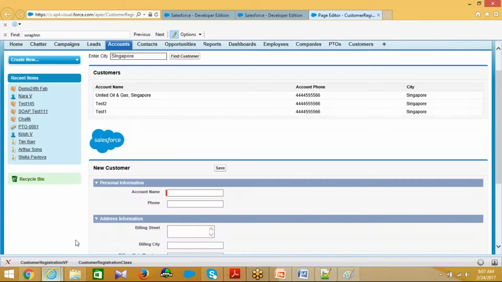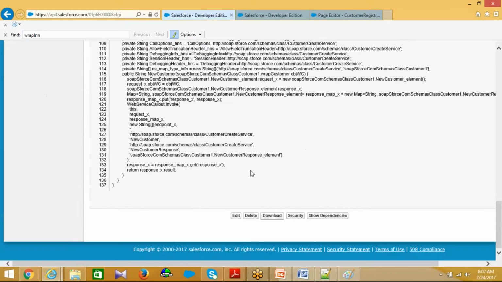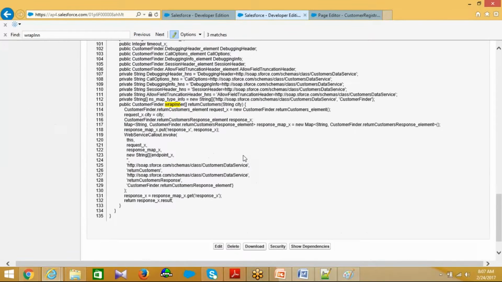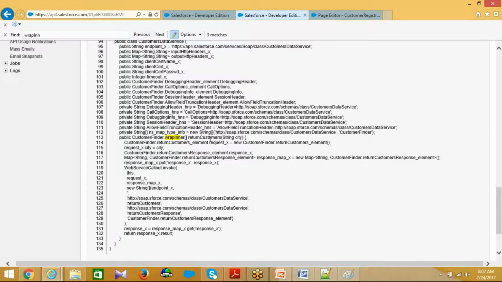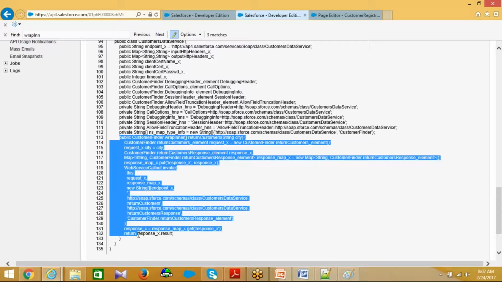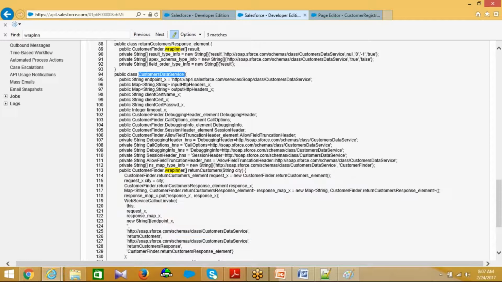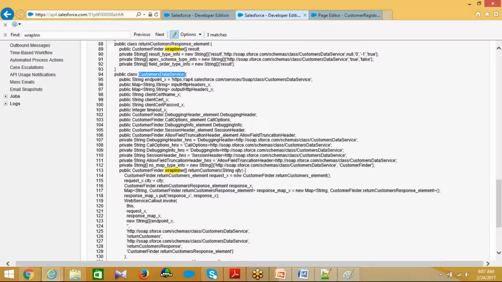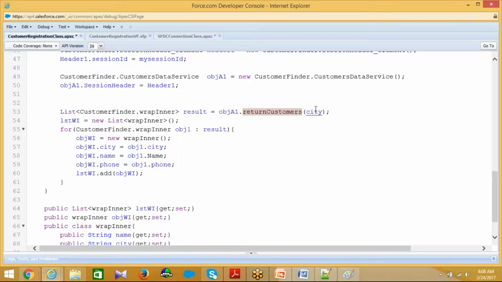So we need to identify where it is. Here, returnCustomer. This is a method which is inside of the CustomerDataService. So create an instance for it. obj1 is the instance for CustomerDataService, and invoking the method. When it invokes, what are the additional parameters it requires? City. Anyway, I'm passing the city from the Visualforce page and making a callout. So it returns back the results.